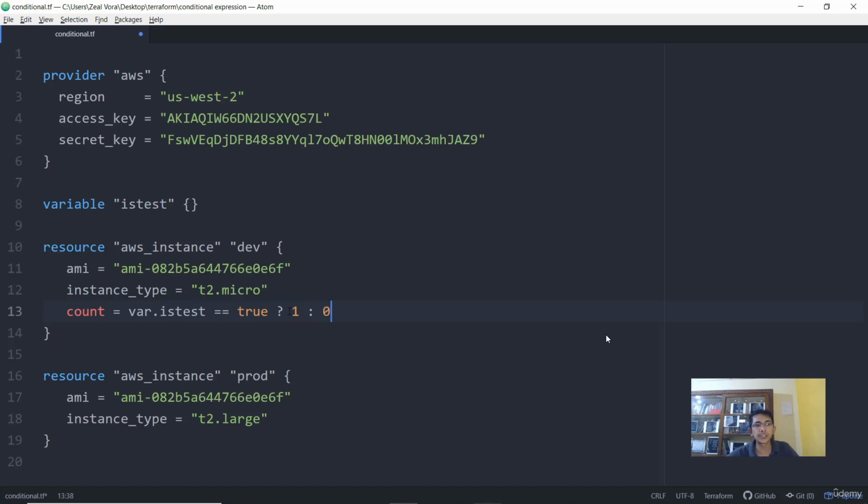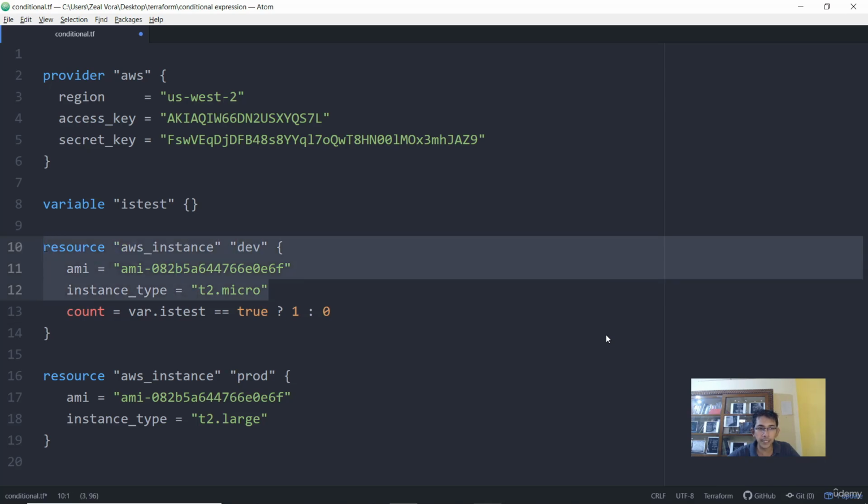Else the value associated with the count is 0. So this would make better sense if you have gone through our count video. What will happen is, if the value associated with isTest is true, then the count will be 1. That basically means that one EC2 instance will be created with the configuration that is being specified over here.